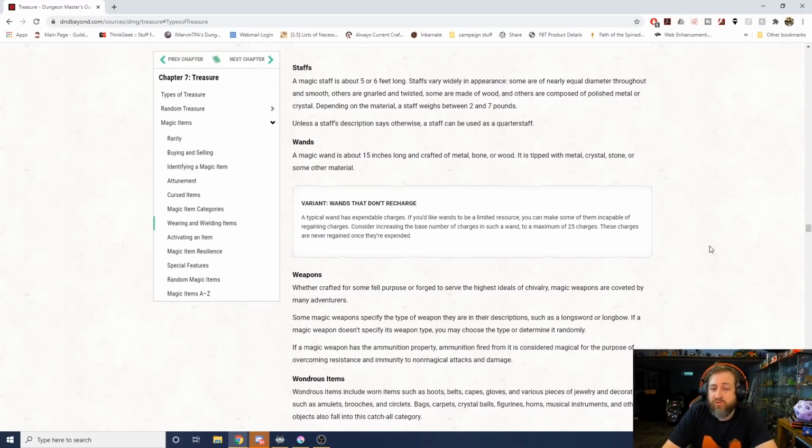As long as you don't use them all, they recharge, or an amount of charges will recharge daily at dawn. Wands that don't recharge. A typical wand has expendable charges. If you'd like your wand to be a limited resource, you can make some incapable of regaining charges. Consider increasing the base number of charges in a wand to a maximum of 25 charges. These charges are never regained once they're expended.